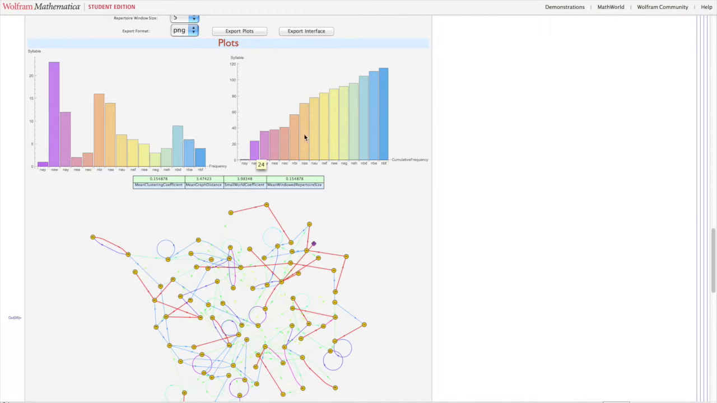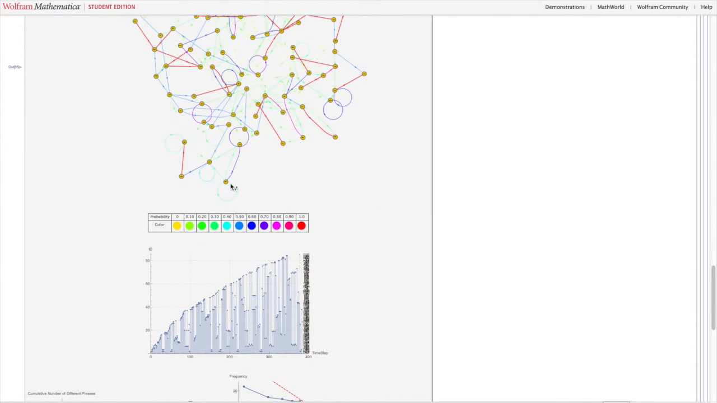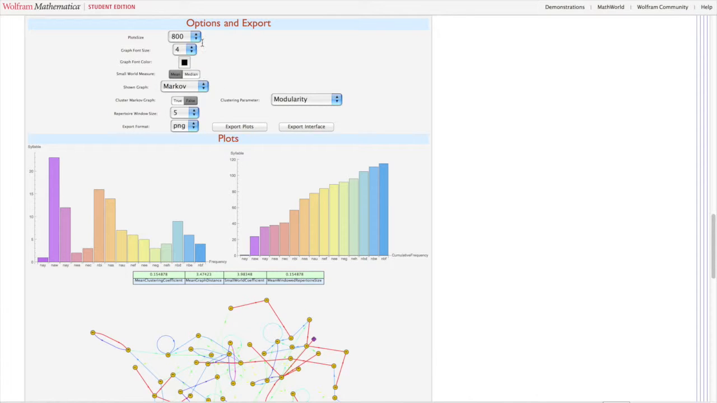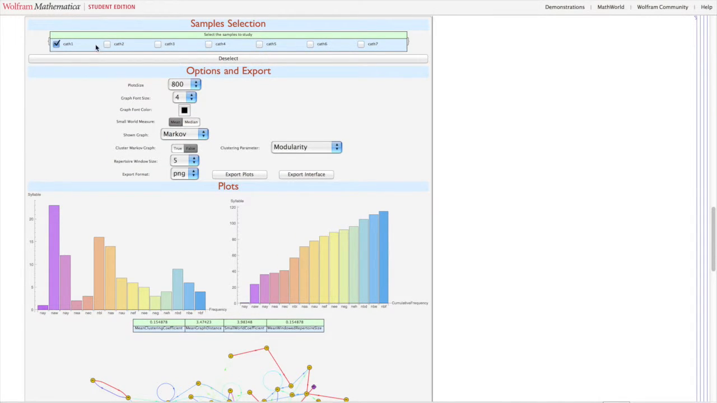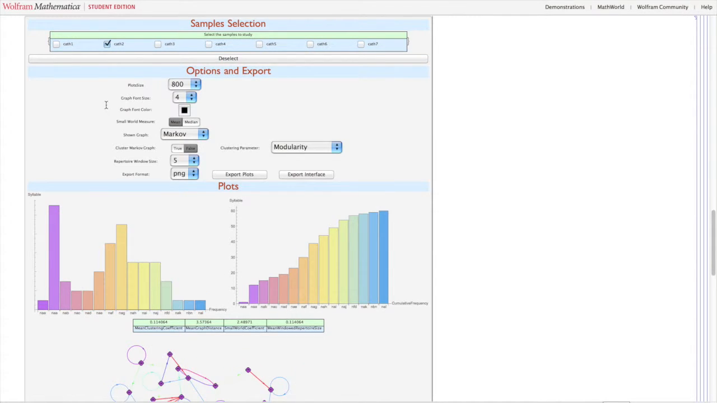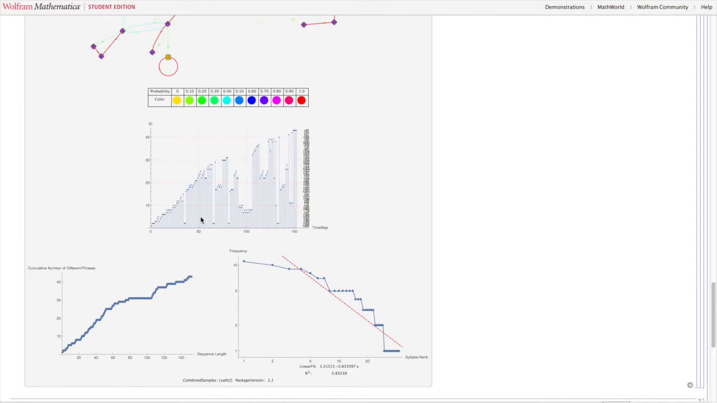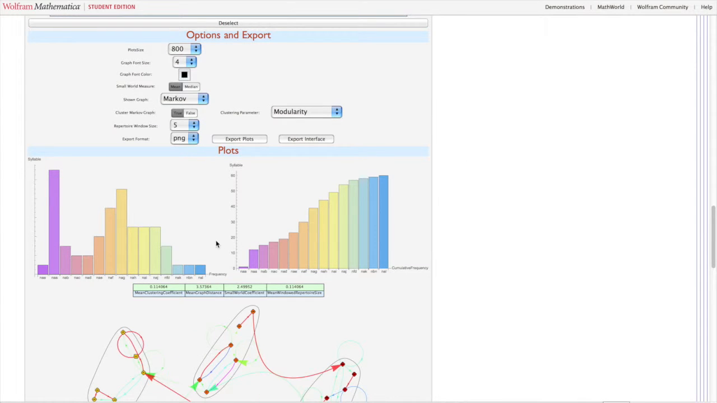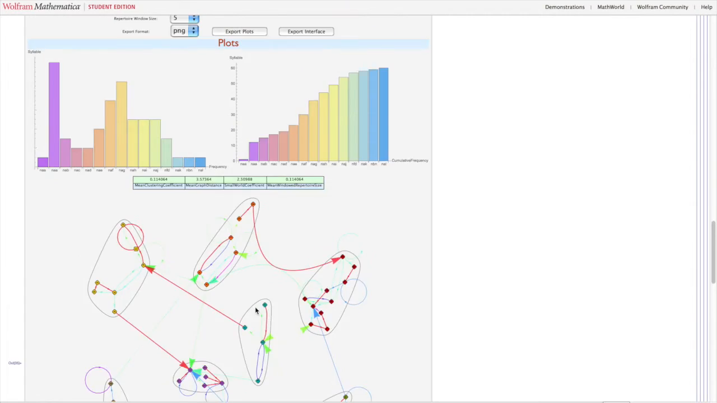The frequency chart, the cumulative frequency of the phrases, the list plot, the zip chart, and the cumulative number of different phrases. So, for example, let's say we want to analyze the sample named cath2. We just select it there and wait for a second. And here it is. We can now analyze the cath2 sample. And for example, we can also cluster the Markov graph. Just wait for a bit. And here it is, how the phrases are grouped in themes.